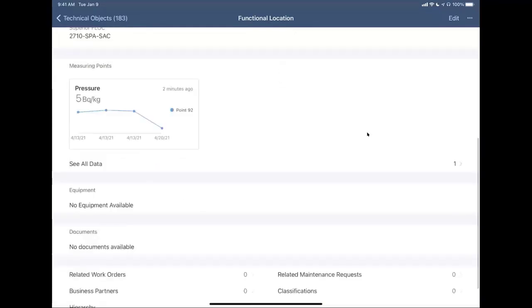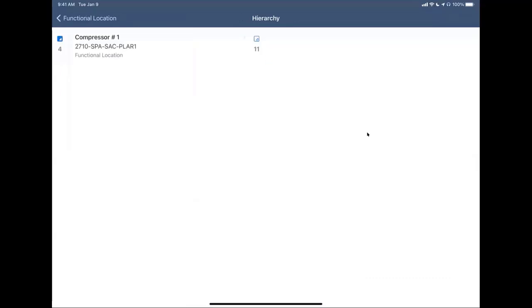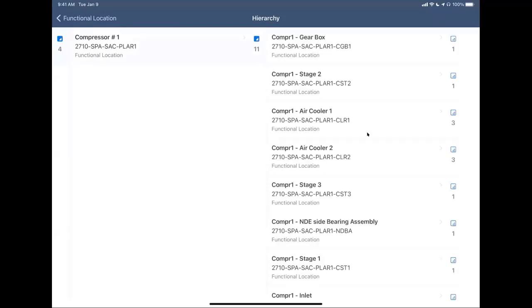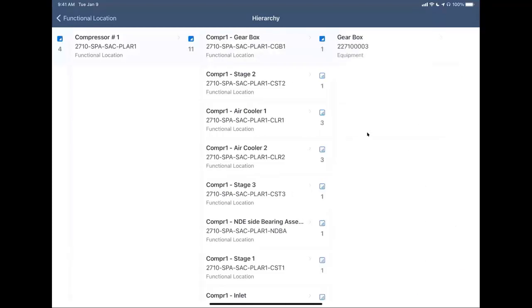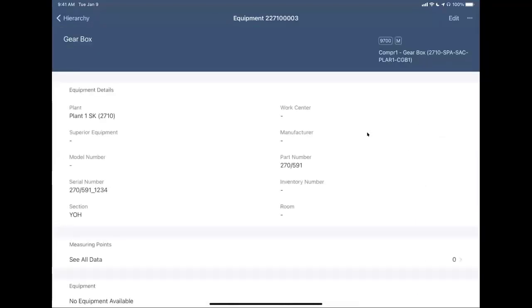So back at my compressor, I can go down to the bottom and tap on hierarchy. This view will then allow me to navigate. I could go back, I could go in, but navigate into that object and see, here's the gearbox, here's the equipment. And now I see the detail view of that particular equipment. And from here, I can create that maintenance request by clicking on the item in the upper right corner.